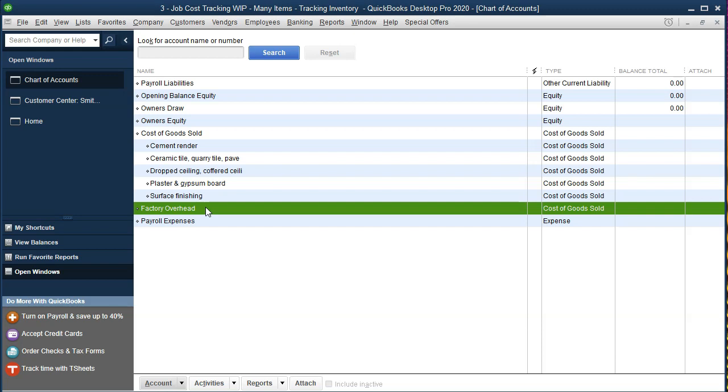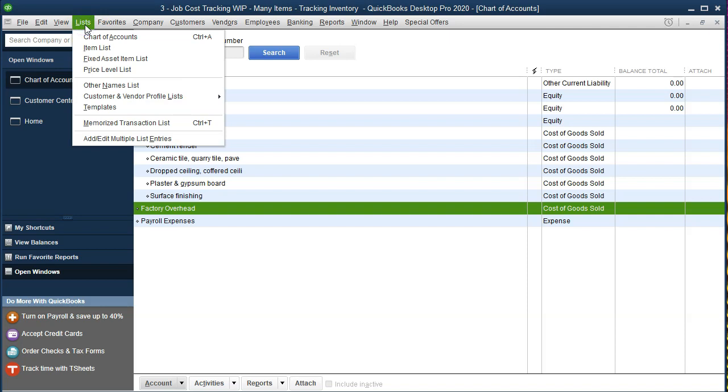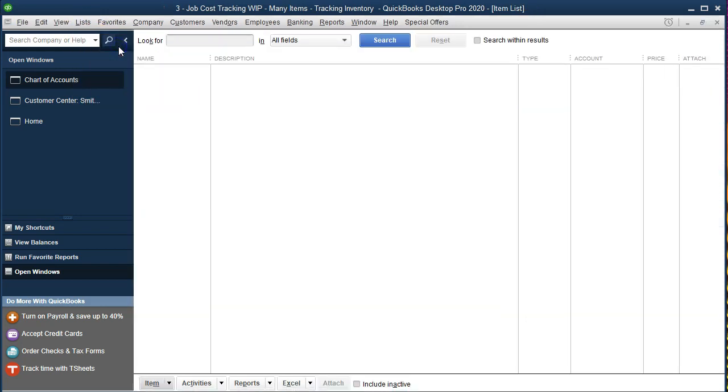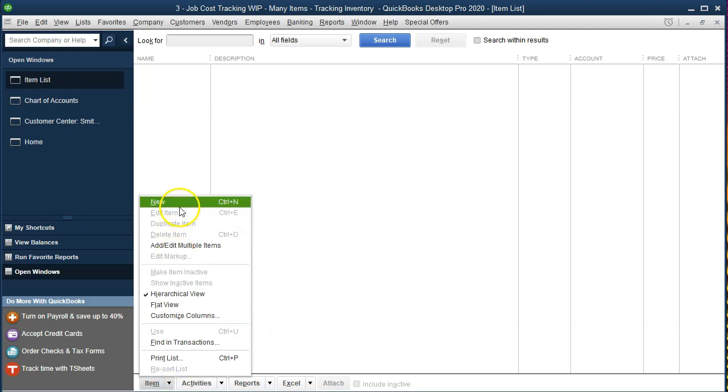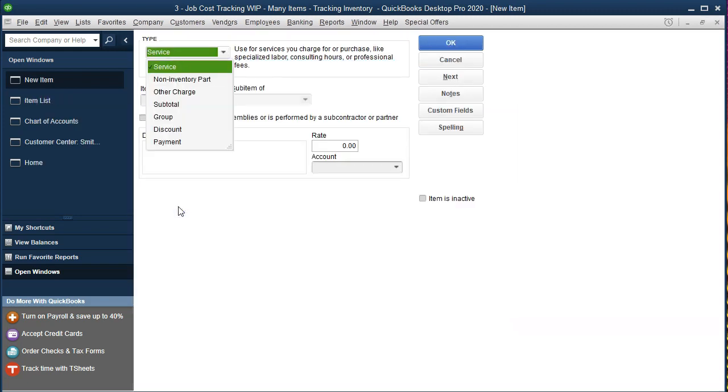Okay, so now let's do a similar process with the items. So I'm going to go to the Lists up top. We're going to go to Items. We're going to set up new items in a similar process here. So we're going to go to the Item drop-down, and go to New Item. We're going to create a service item, and they're all going to be our double-sided items as we've seen before.